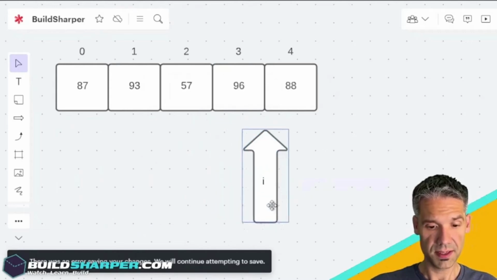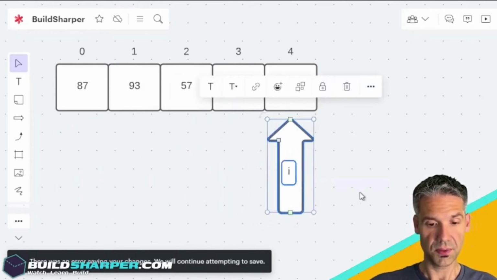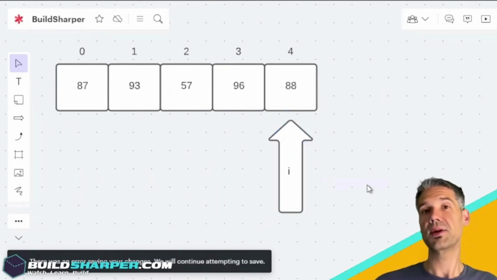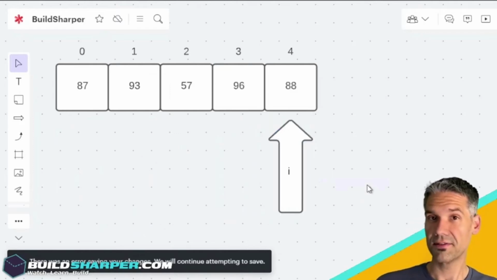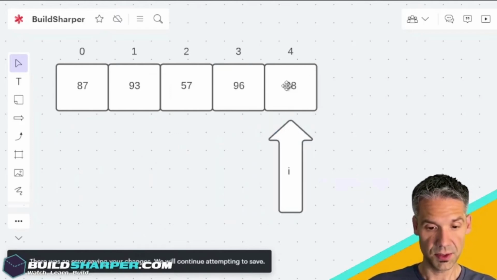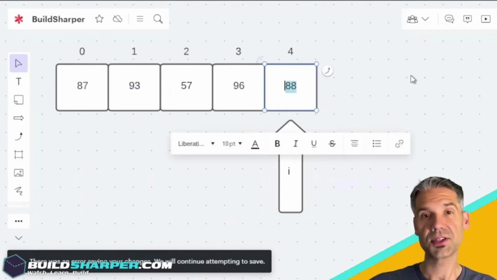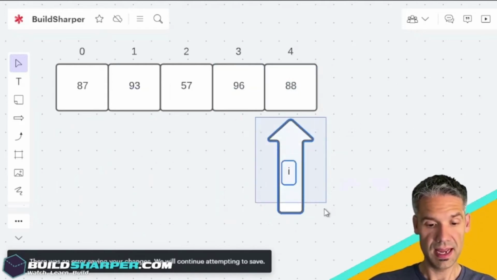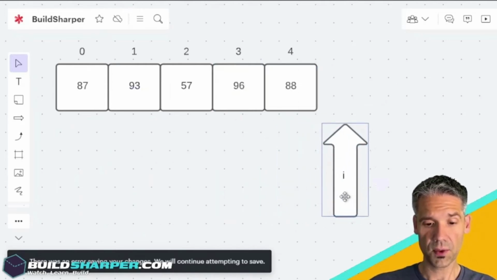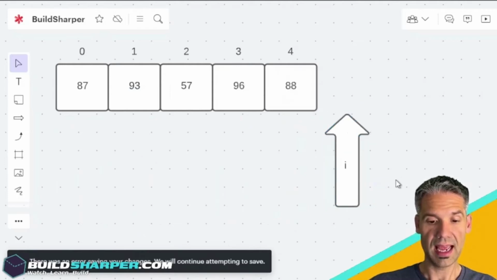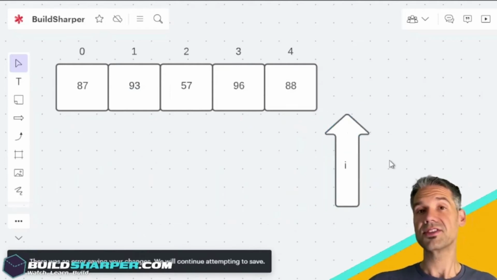I++, 3 is now 4. Is 4 less than 5? Yes. So display the 88 and add it to our quiz total. Now we do an I++ on 4, and now I is 5.